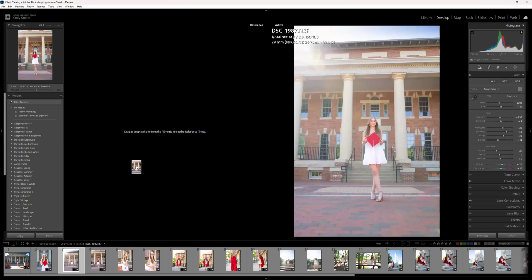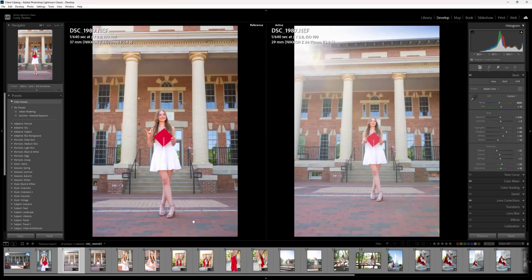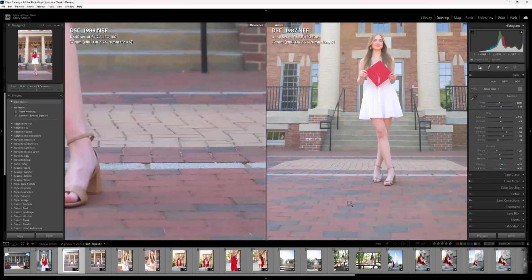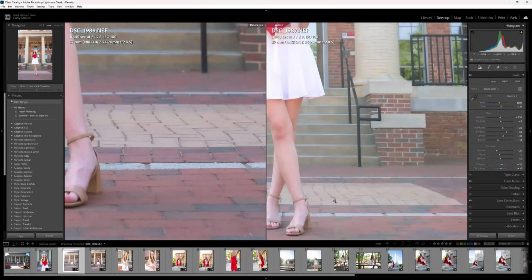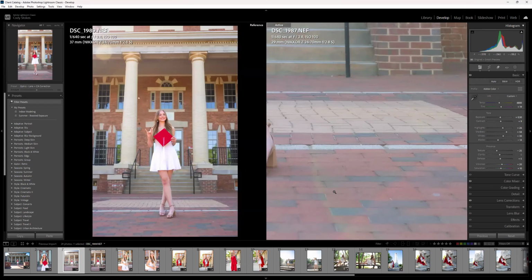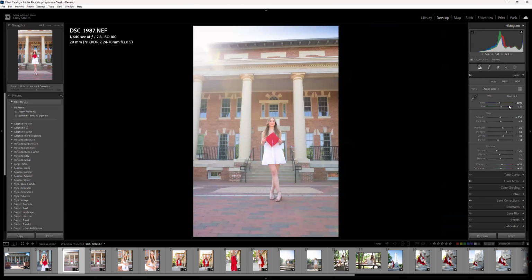In fact, if I do a side by side and we look at just the bricks, the bricks on the right side look more washed out. They are not as rich as the color of the bricks here, and that's just what happens when you shoot into the sun. You lose contrast.